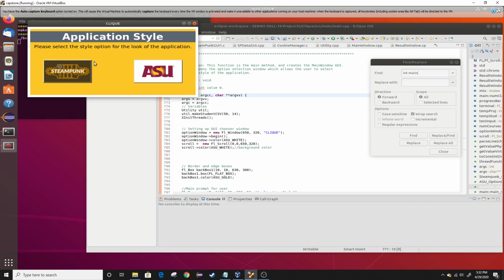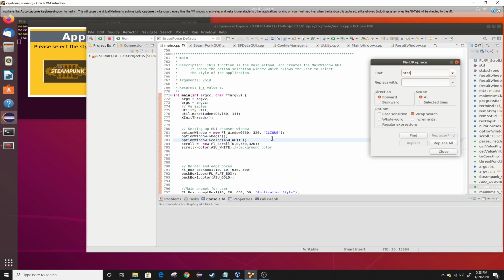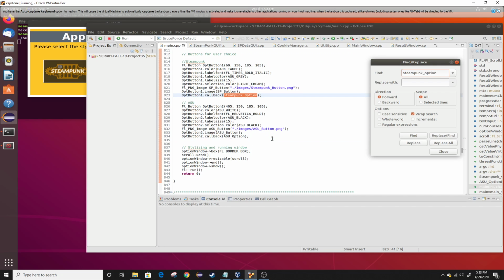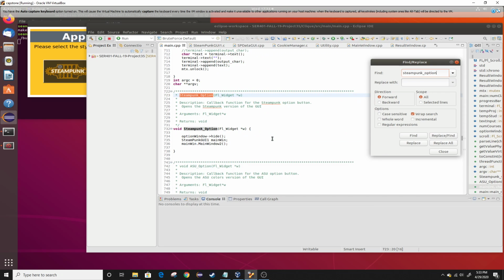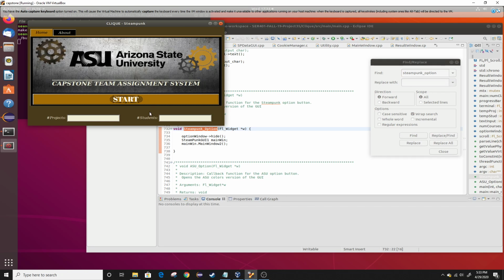This option window has two buttons. I'll be going over the steampunk button since it is the same as the ASU button except with the steampunk images and animations. Once the steampunk button is clicked, it invokes the button's callback function named steampunk option. In the steampunk option method, the option window is set to hide.